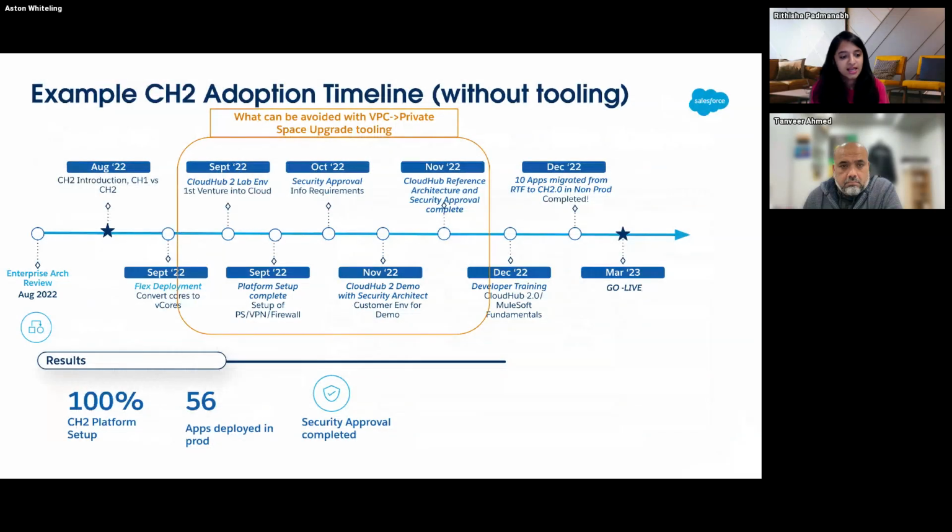This is an example of how in the past one of our customers who did a self-service migration approached the migration in a staggered manner. They first got introduced to CloudHub 2, they set up their lab environment, they got security approvals, and then they went on to start deploying their first set of applications.